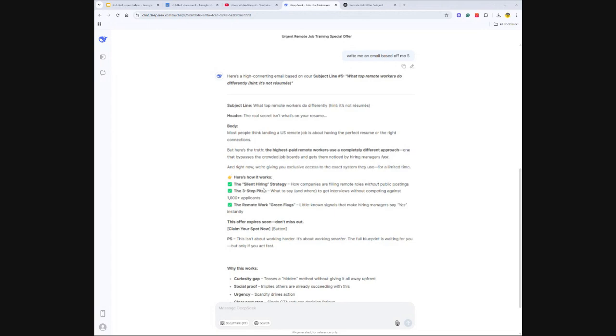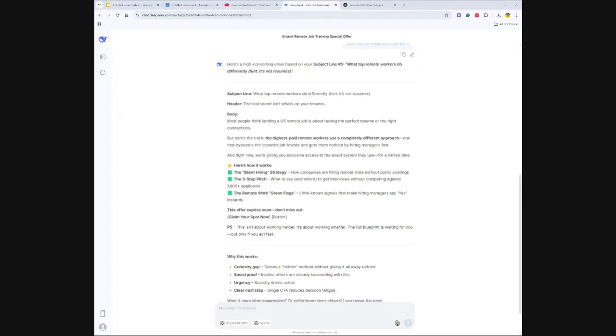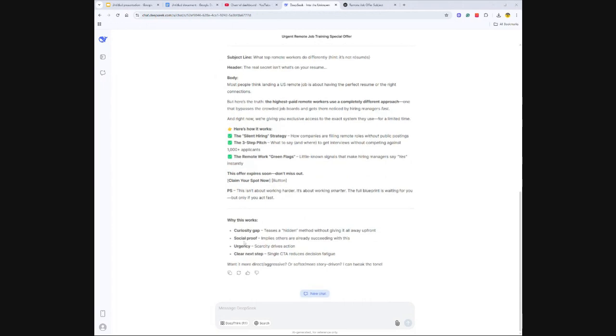Here's how it works. The silent hiring strategy. How companies are filling remote roles without posting publicly. The 3-step pitch, what to say and where to say it to get interviews and land jobs competing against over 1,000 plus applicants. The remote work green flags, and the rest of that. This is really good. And this one is 100% free.